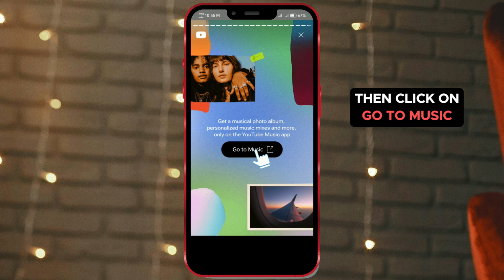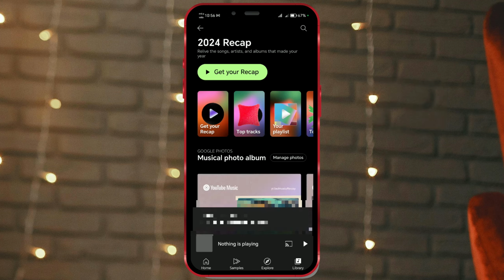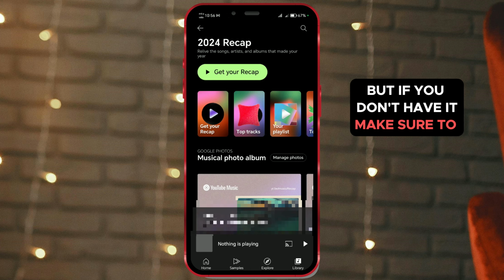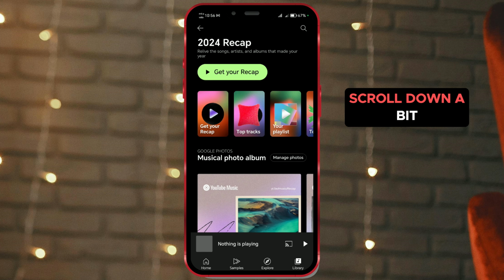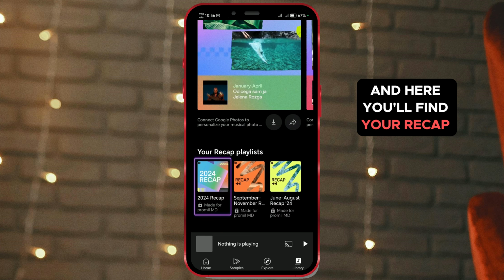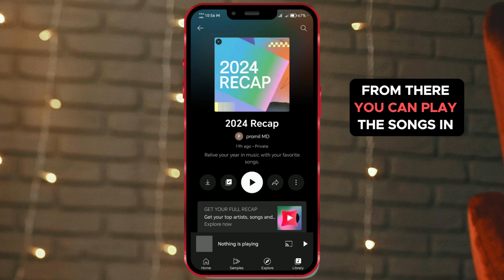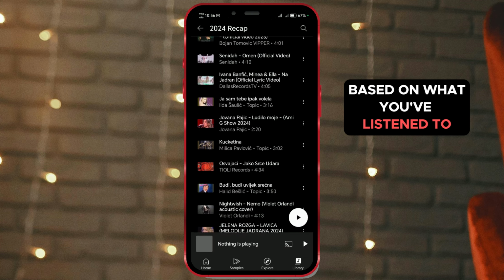Then, click on Go to Music. This will open the YouTube Music app. YouTube Music is the default app, but if you don't have it, make sure to install it. Be logged into the same account you use for YouTube. Scroll down a bit, and here you'll find your recap playlist. From there, you can play the songs in the playlist and see which ones made it in based on what you've listened to.